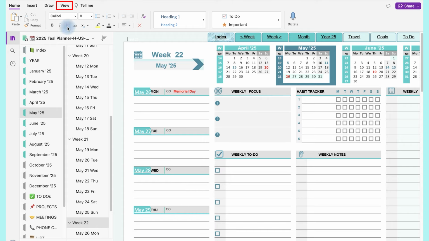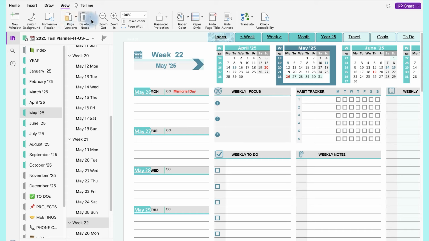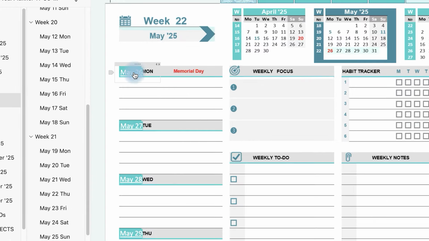Click View on the top ribbon on the native OneNote for Mac app. Find the option Hide Authors and click on it. This will remove the author's initials from all text boxes, enhancing the overall appearance of the planner.